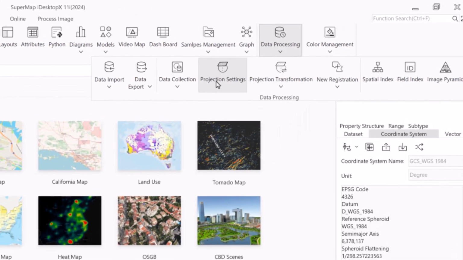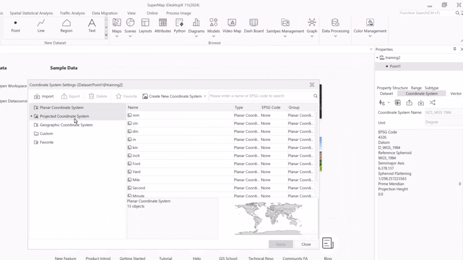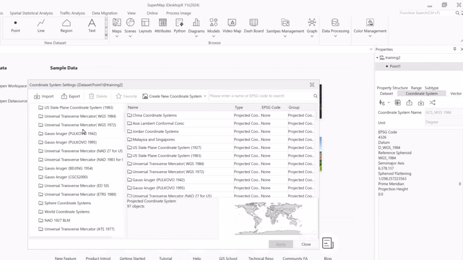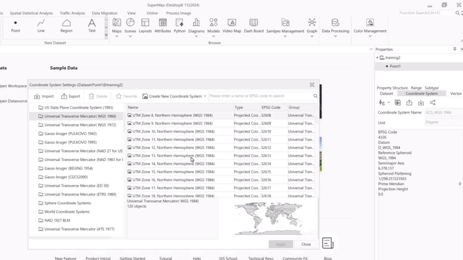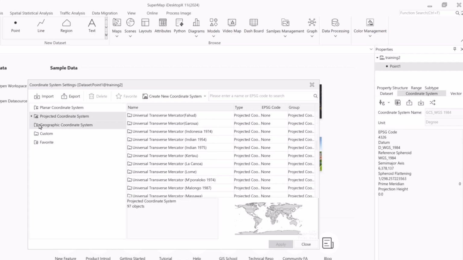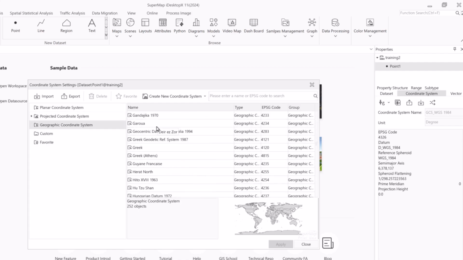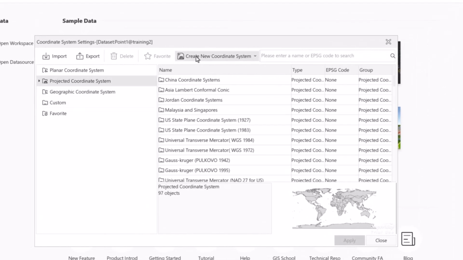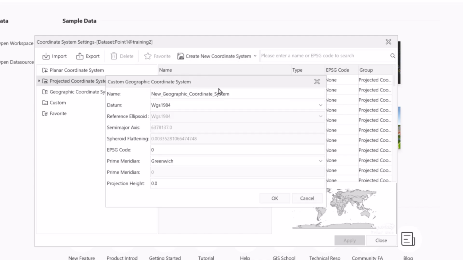To see the coordinate systems contained in SuperMap, you can go to the Start tab, Data Processing, then Projection Settings. Here is a coordinate system template that you can use. Here there is also a menu to make a new datum according to your needs. For example, I will make a new datum with the ellipsoid I use, Bessel 1841.